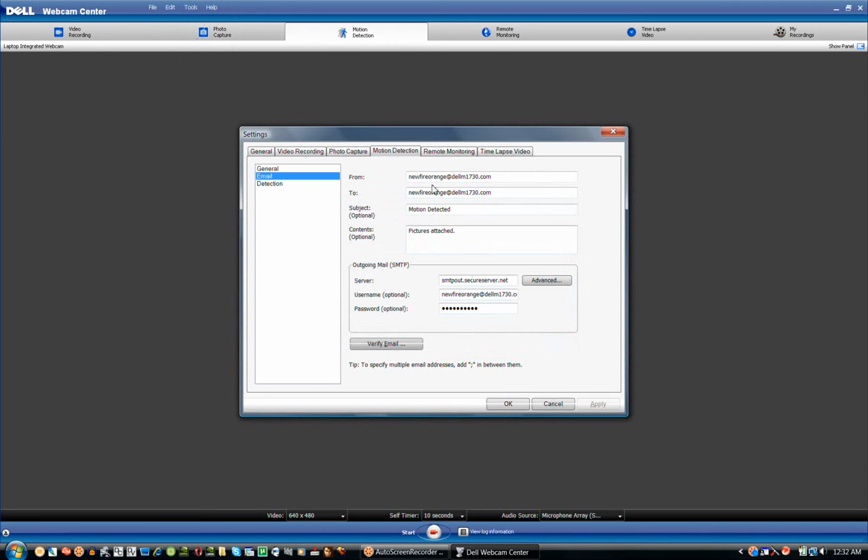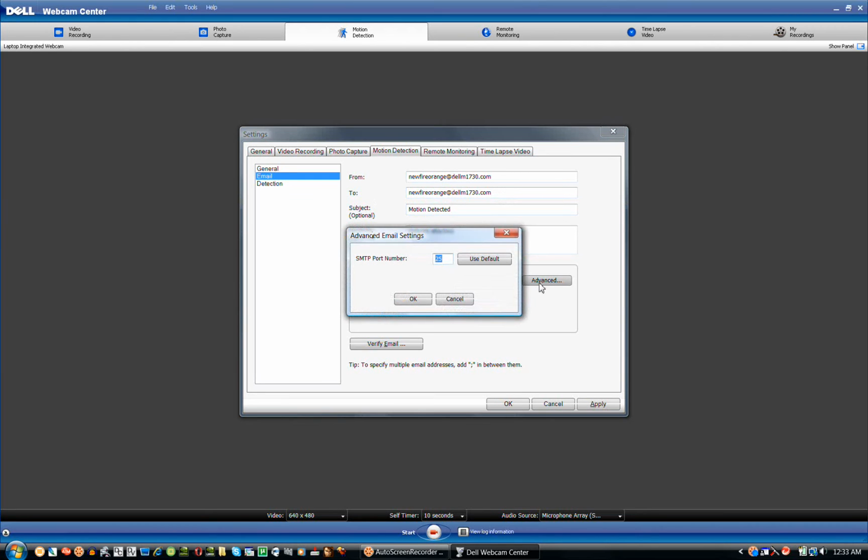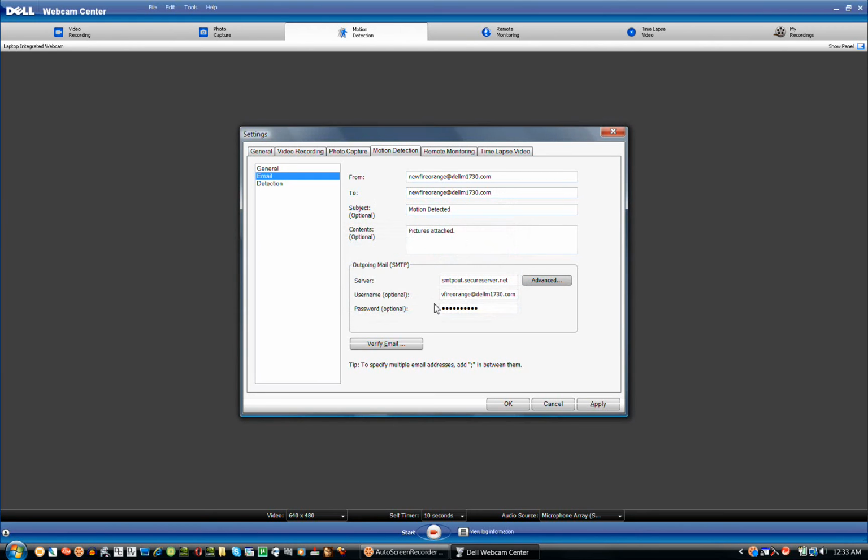So you have your settings. From. This is from newfireorange at dellm1730.com, which is my login information right here. So it's from me, so I'm going to put it into the from. Two, I'm going to send it to myself because I want to log into my email and see if my motion detector picked it up. If you wanted to send it to anybody else, you can type in their email address or put a semicolon and then type in their email address. You can put multiple email addresses in here. My subject, motion detected, and the contents of the message, pictures attached, and they will be attached there and you can download them to your computer. Here's the advance for the port. I just leave it at 25. That's what they mostly use.